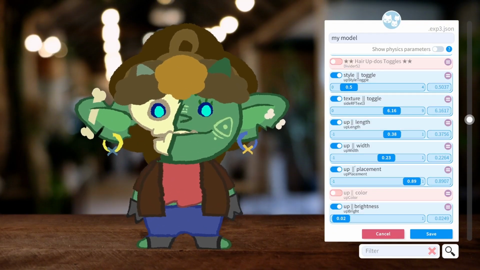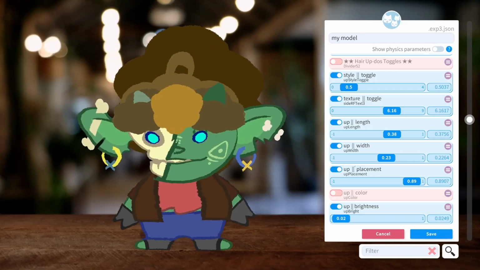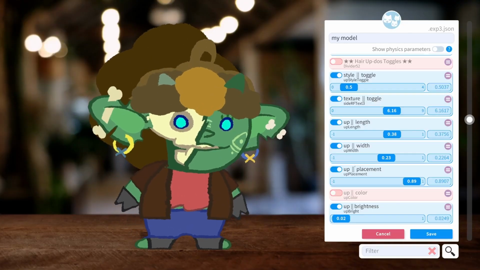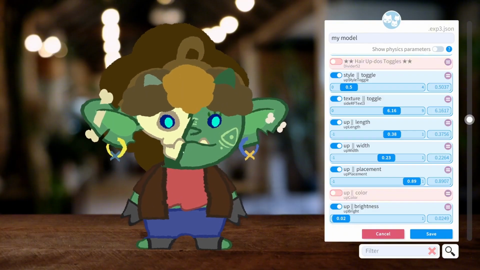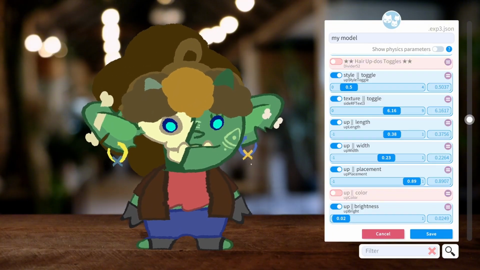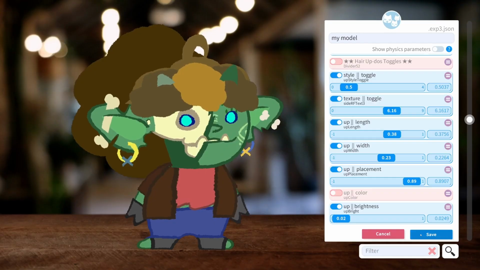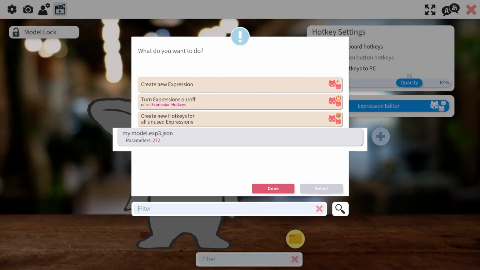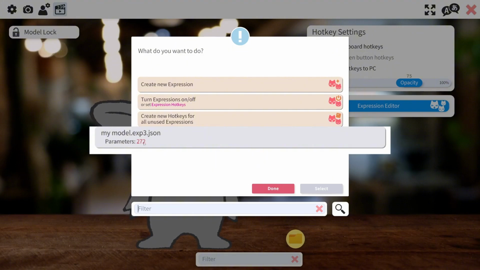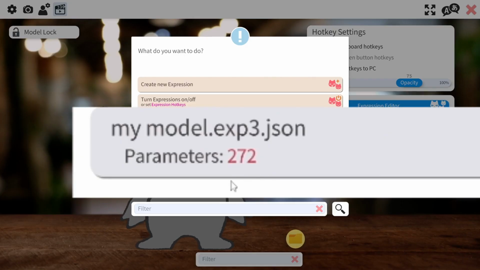Okay, so let's say this is our model. This is perfect. This is exactly everything that I wanted, and I'm ready to save it. So you remember we named this my model. Once you have everything perfect how you want it, you can just go ahead and click save. Okay, and you'll see here we have mymodel.exp3.json. That is some fancy words for saying, hey, we saved all the stuff you did. There's 272 parameter options that we chose from in here, but they are ready for us.